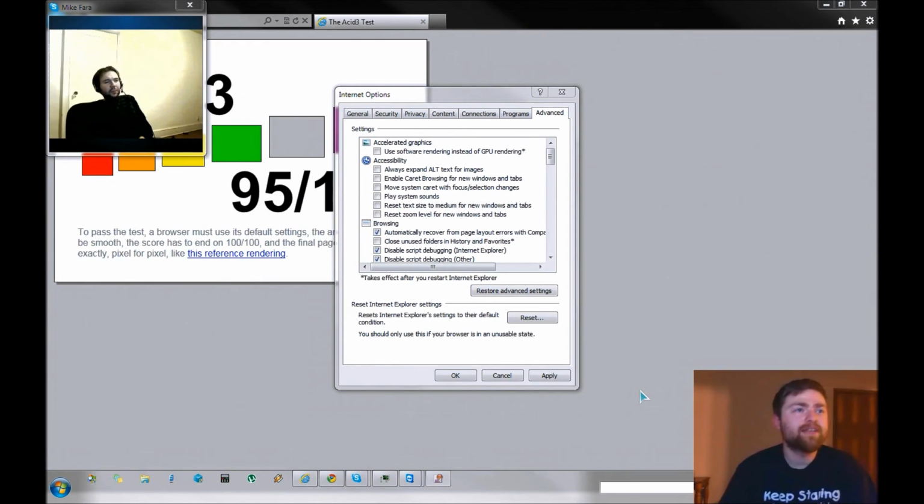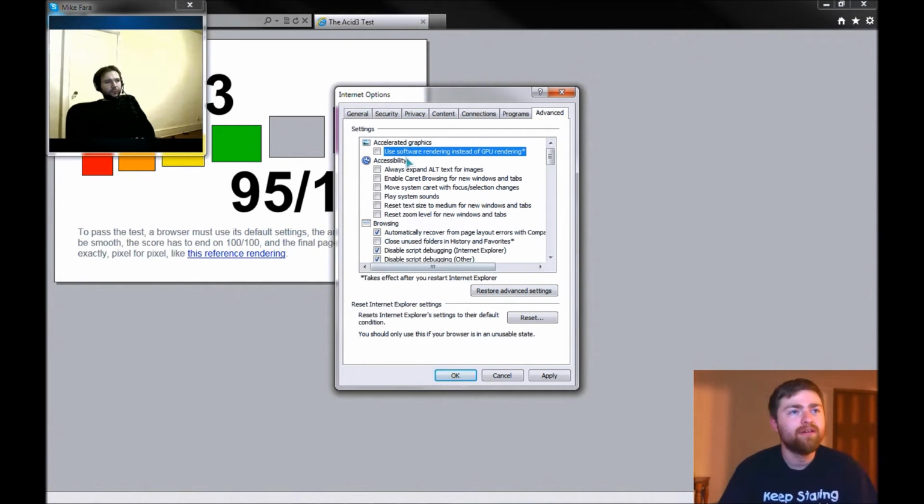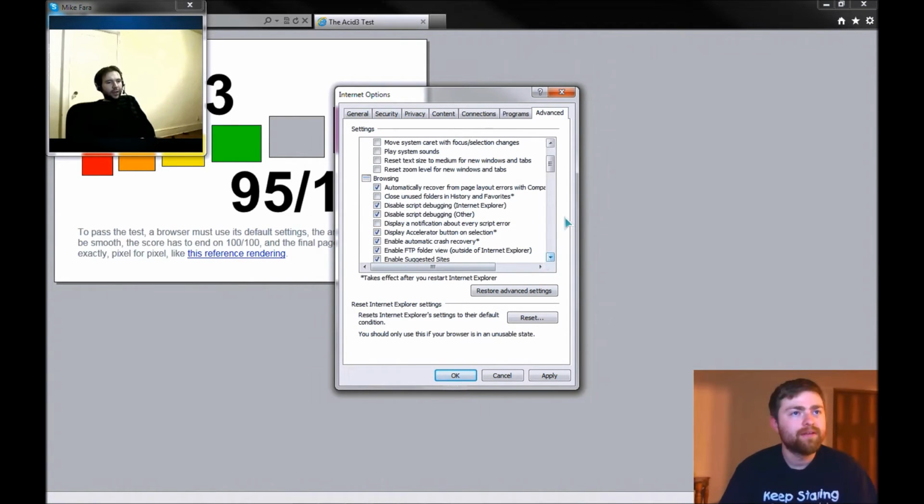Yes. All right, so it looks like this checkbox changes it to software instead of hardware rendering. I actually don't see an option here to disable the GPU rendering altogether. That's kind of interesting. Maybe it is way down here somewhere.